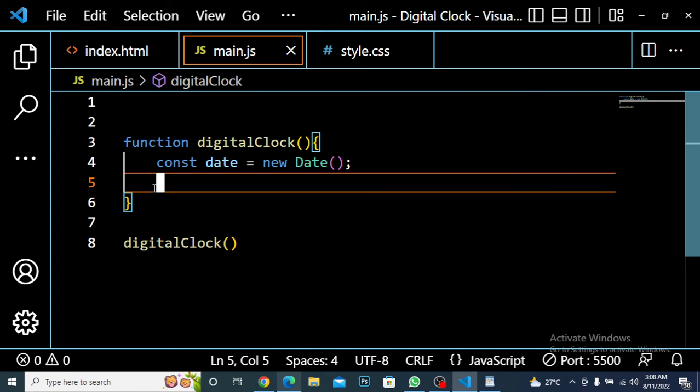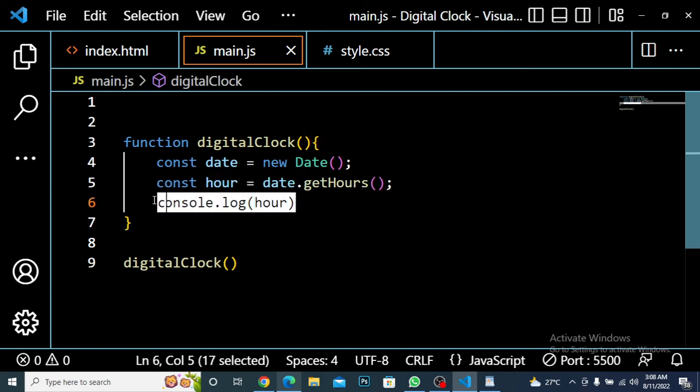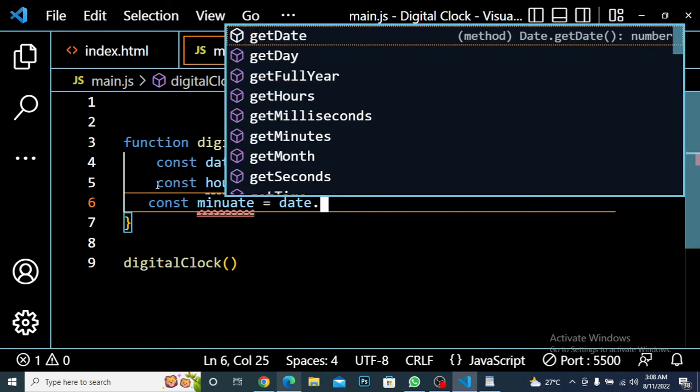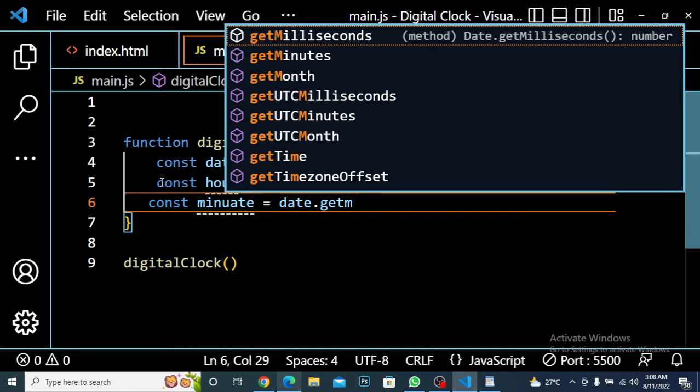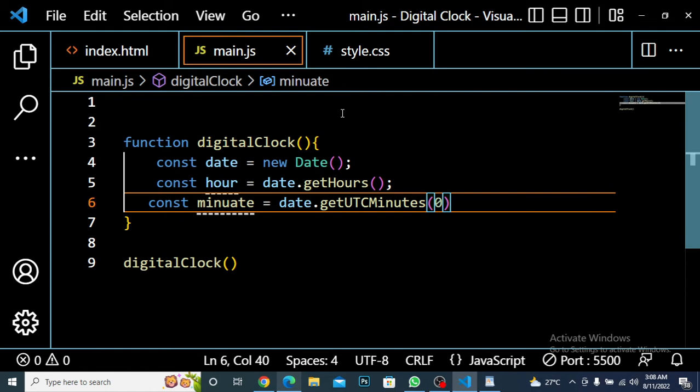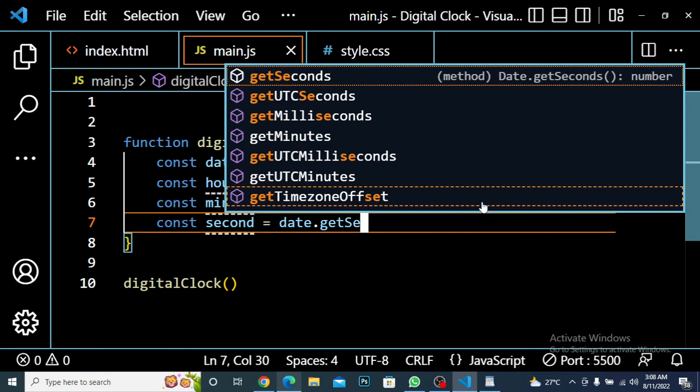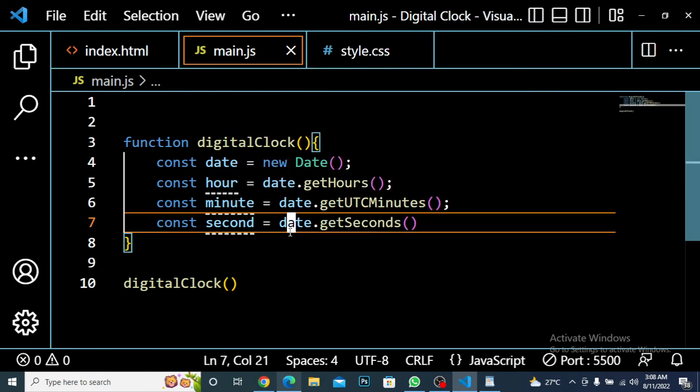The same thing, do the same thing to minute. Let's say const minute = date.getMinutes(), right? You can see it here, it has auto spelling. And we also do the same thing to second. So we say date.getSeconds(). This is an object, this is a built-in object in JavaScript, this is a constant, so you must put it.